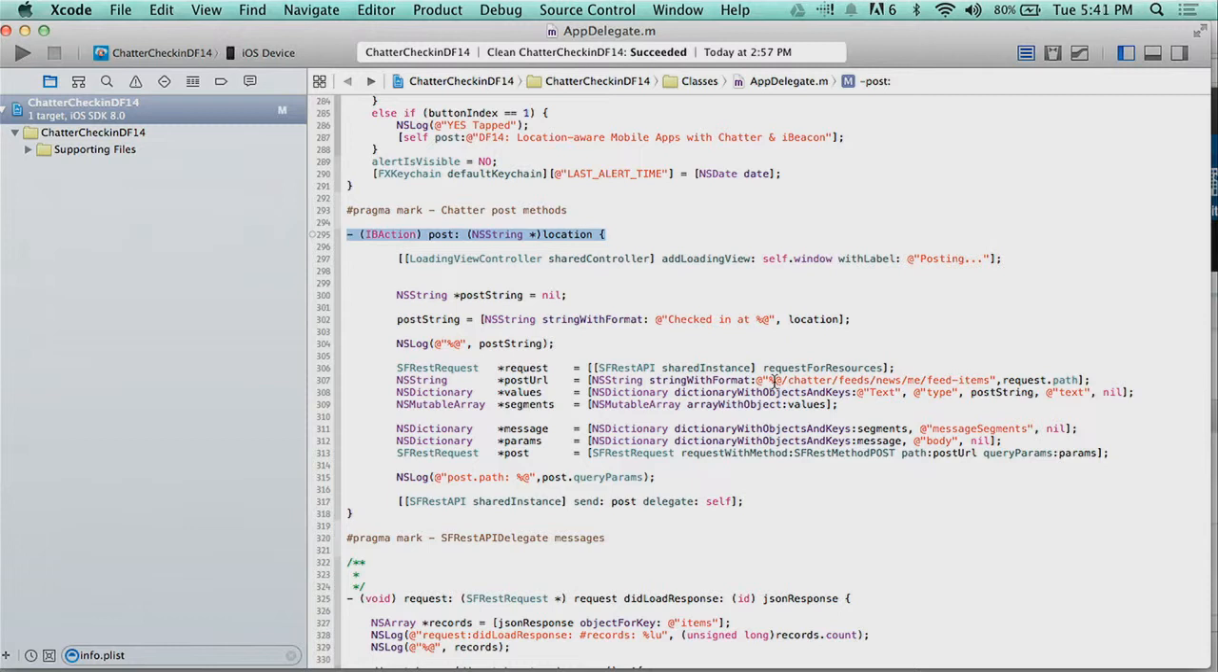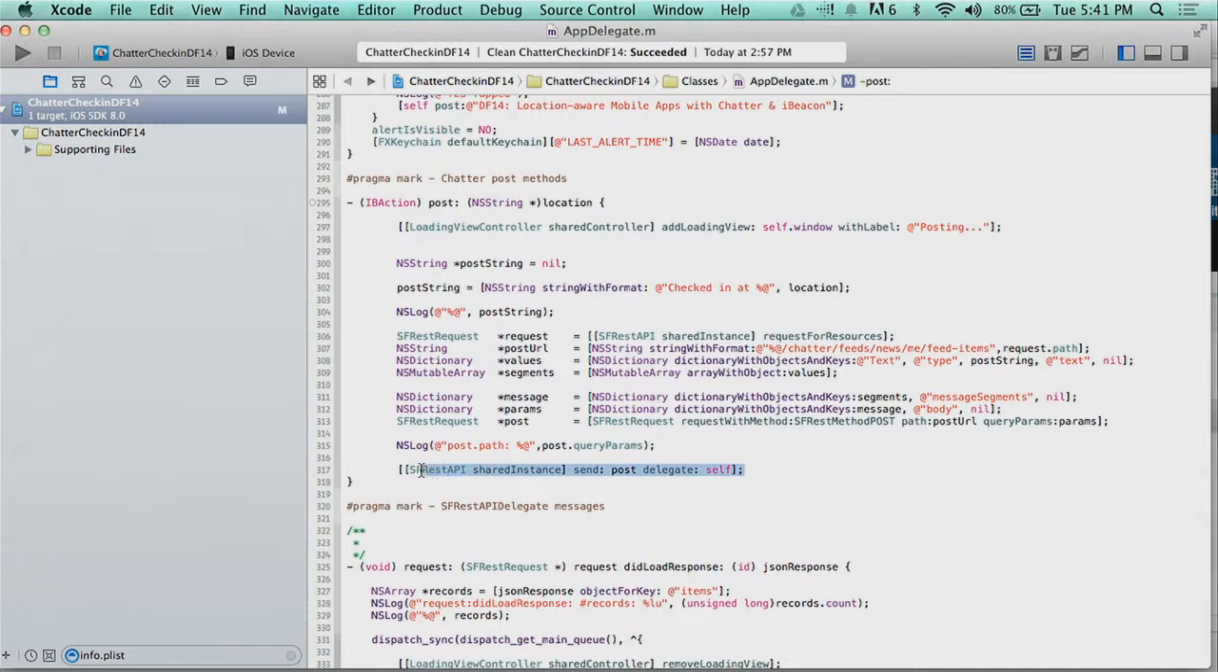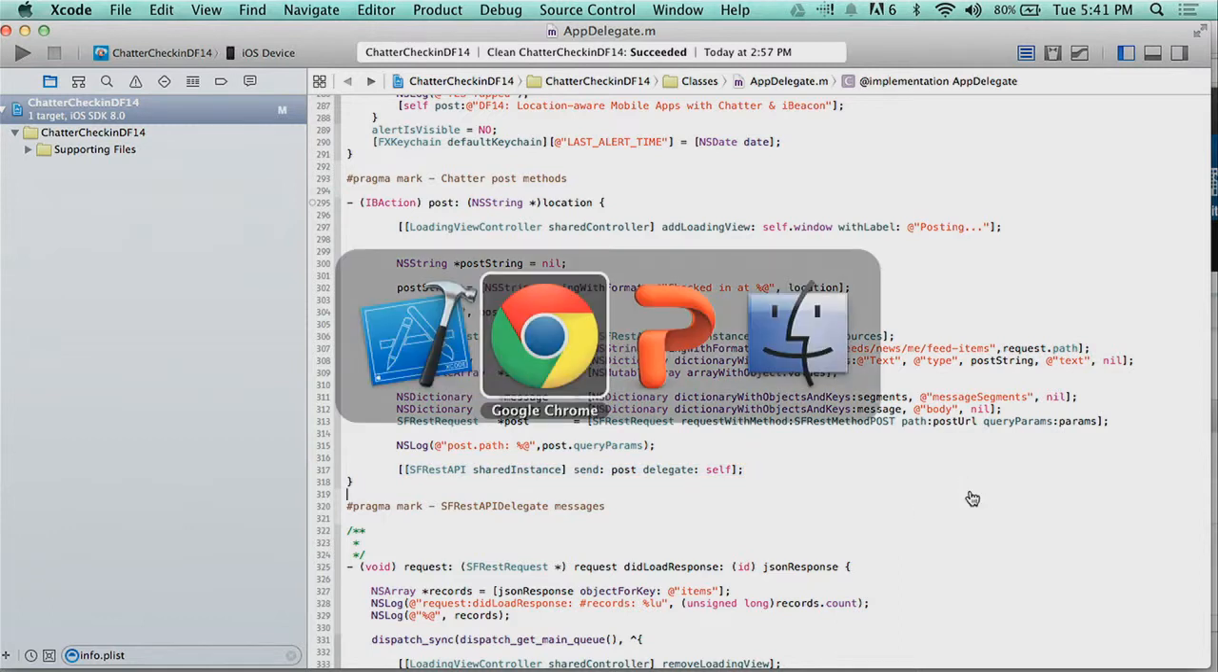I've done really nothing special here. I set up the message. I've added parameters to decide who I'm checked in with if I need to, and then I go ahead and send the post to Chatter. So it's a pretty straightforward implementation of posting to Salesforce Chatter with iBeacons.